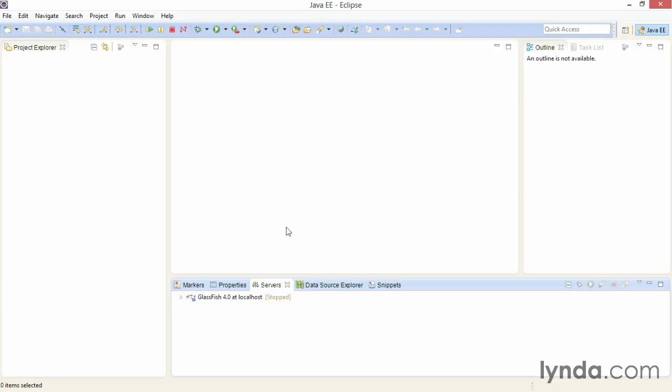Now that Eclipse is set up, I'm going to start by creating a very simple web service. This will give a good example of the basic setup required for a web service, and it can serve as a template for more advanced web services later on. Let's start by creating a new project that will contain the web service.